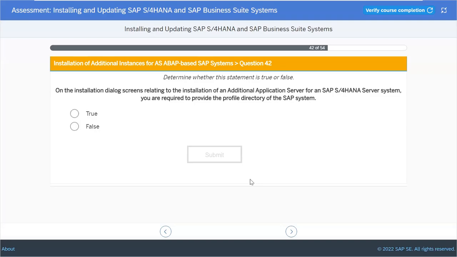After installing the primary application server instance, ASCS instance, and database instance, you want to install the additional application server instance. To build one ABAP based SAP system, it is compulsory to install the primary application server instance, ASCS instance, and database instance. After installing these three instances, you install the additional application server instance. When you're installing it, they ask for the profile directory information. At that time, you have to provide it. It is true.